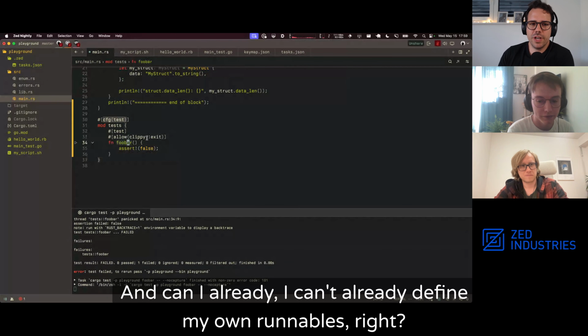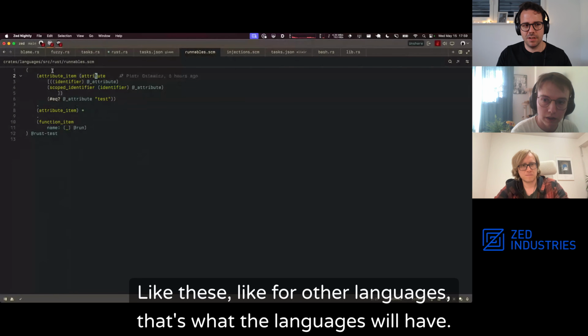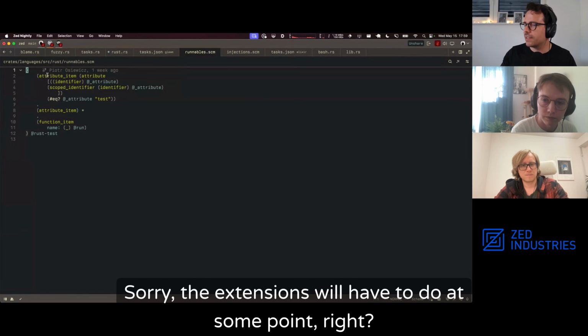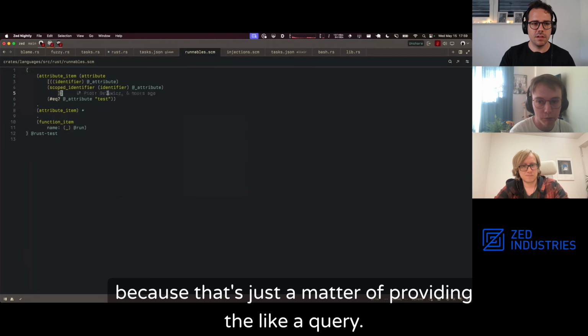And can I, can't I already define my own runnables, right? Like for other languages, that's what the languages will have. The extensions will have to do that at some point, right? I mean, extensions can already do that. Oh, they can? Okay. Yes, because that's just a matter of providing the... there you go.